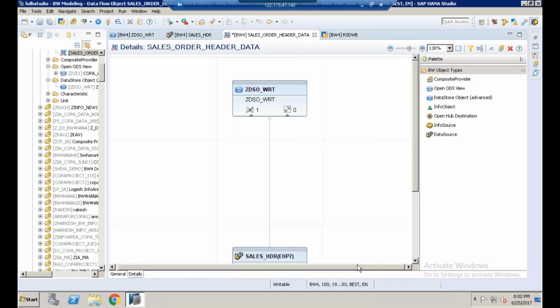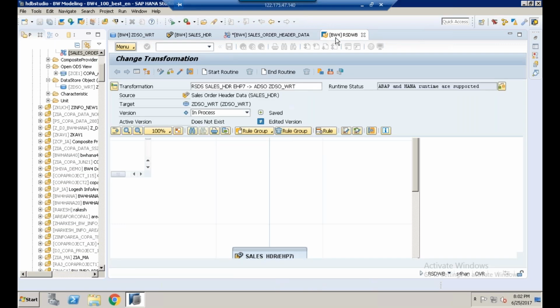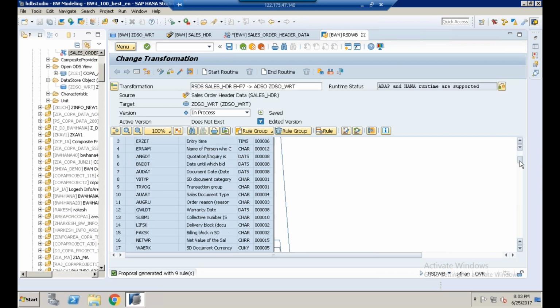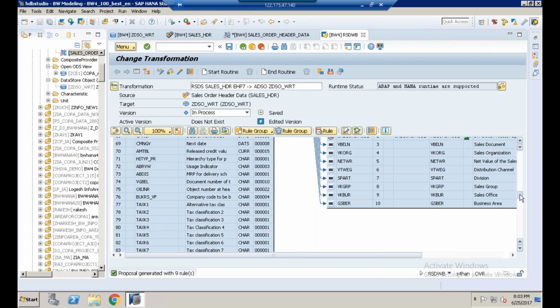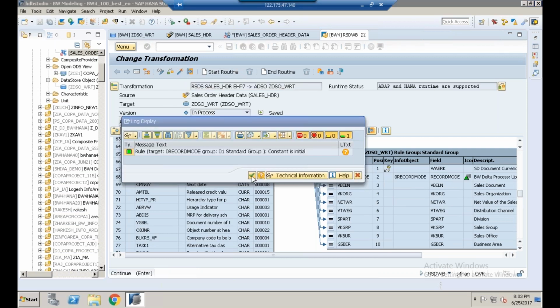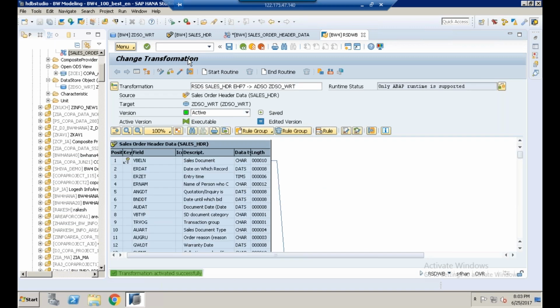Once you click continue, so here you see transformations. Here we need to activate. So here you can see the data source, and here we can see the target. So this is my target, which is an advanced DSO. And click activate. Now once I activate and click continue, the transformation will get activated.